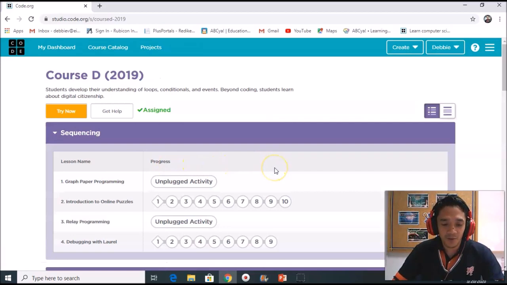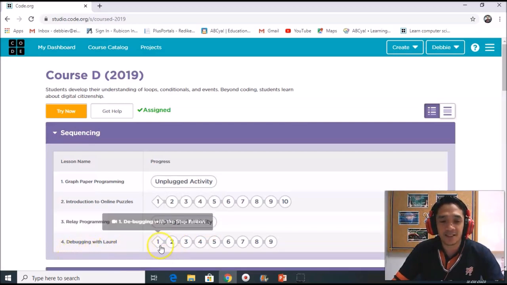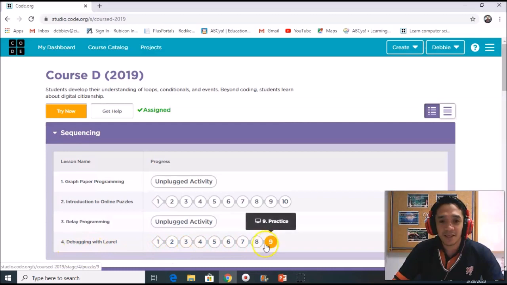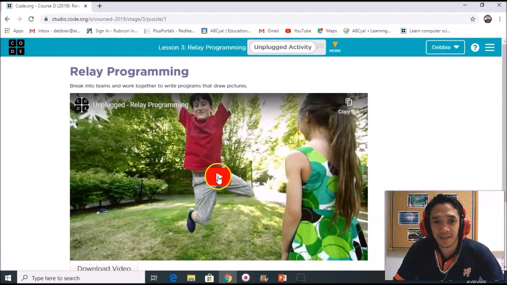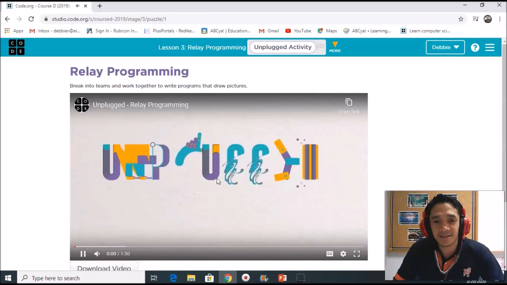After that, we are going to solve random problems, maybe two or three problems in the lesson. This time we are going to do lesson number 3. This is relay programming, only a video, an unplugged activity. Number 4 is debugging with Laurel, which is a video plus 8 puzzles to solve. To start with, click lesson number 3 and the unplugged activity. Click. All you need to do is watch the video, listen and understand.